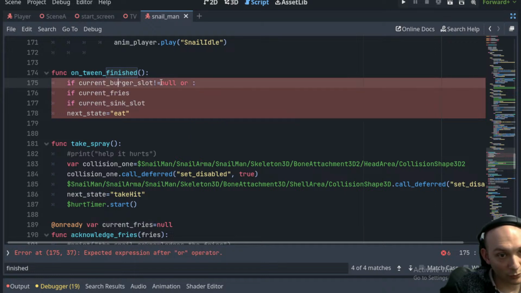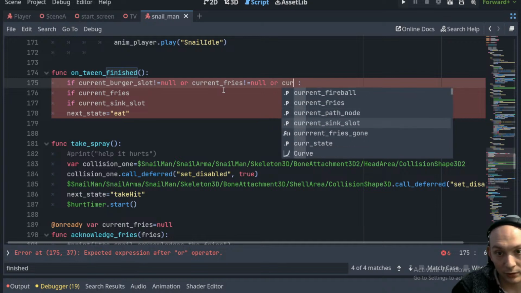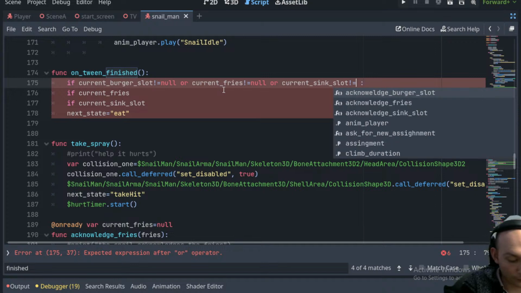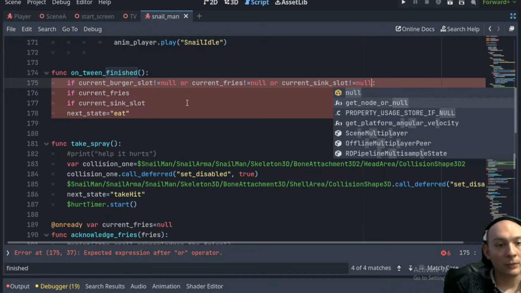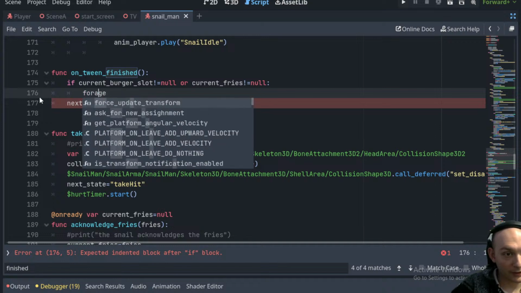Yeah. So we'll basically do this again. I'm just going to copy it. Current fries not equal to null, or the current sink slot is not equal to null. So this is basically spawned by the food, I think. Well, not in the sink slot situation, so that probably won't work here, so we'll get rid of that. We'll do this though. We'll go back to the forage state here. Next state equals forage.